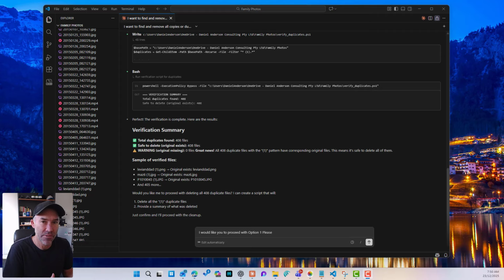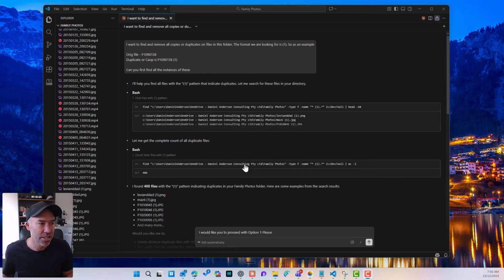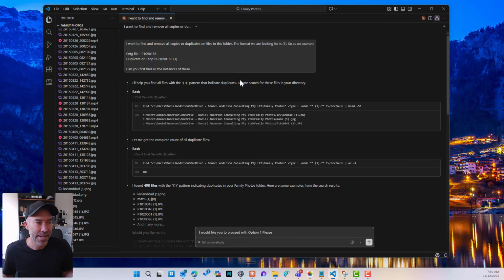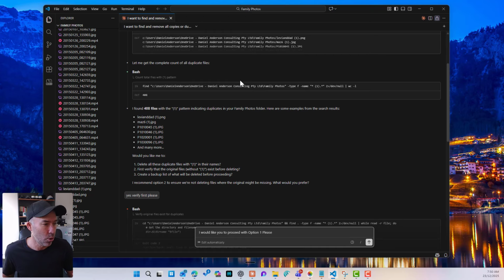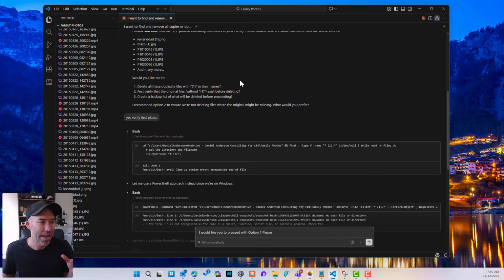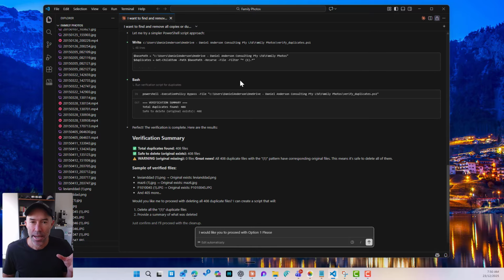It reasons over that folder and finds all the duplicates, and you're about to see that I'm about to delete all of these duplicate files. So let's have a look at a bit of the chat history here. I'm inside of Visual Studio Code, and it says here, I want to remove all the copies or duplicates of files in this folder. I've opened up the folder, I'm using Claude Code locally on my PC, and I've given it the format that I want it to look for. It has written all the code, all the PowerShell, everything for me, and I'm just about to hit delete.